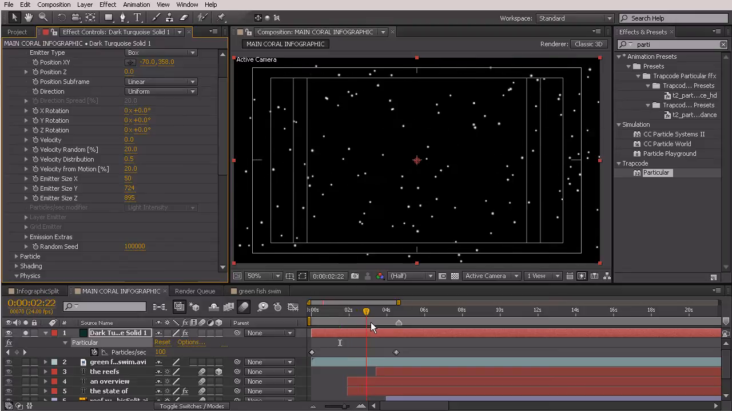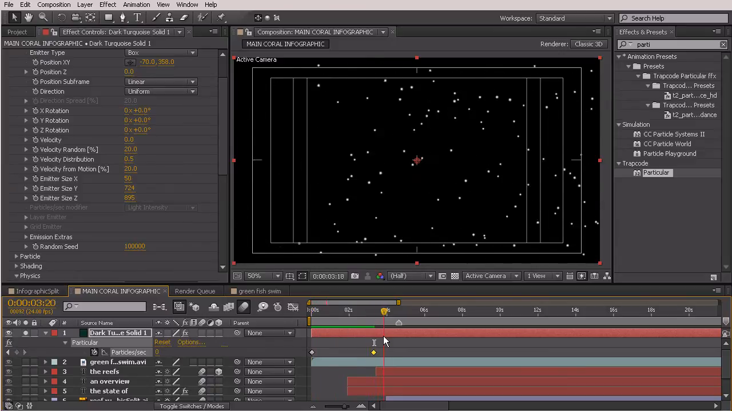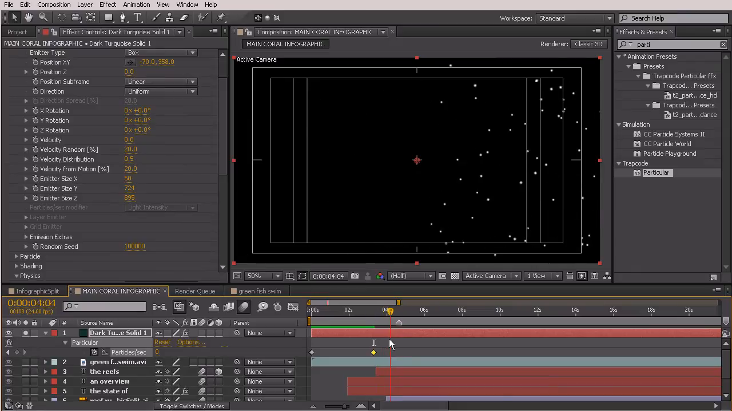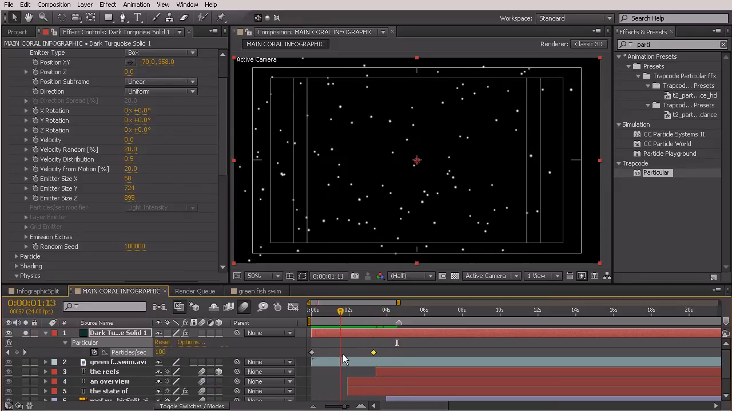Now, if you feel like this is too many fish and they're not ending soon enough, you can always pull these keys back, and then they'll start ending a little bit sooner right around where that actual marker was. So that might help you out a little bit just to do it that way.